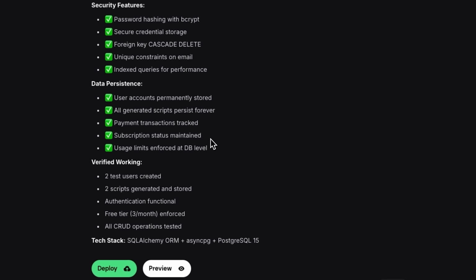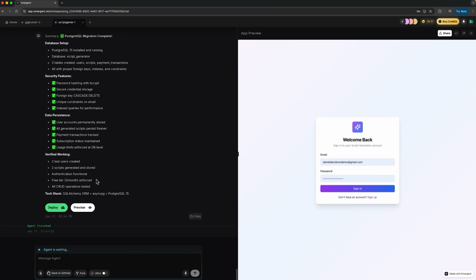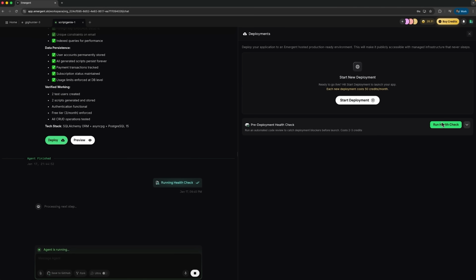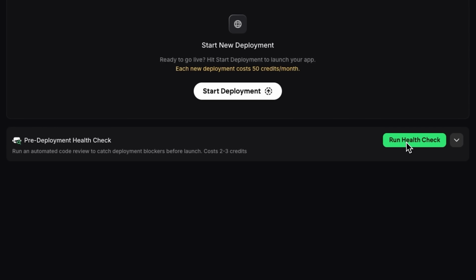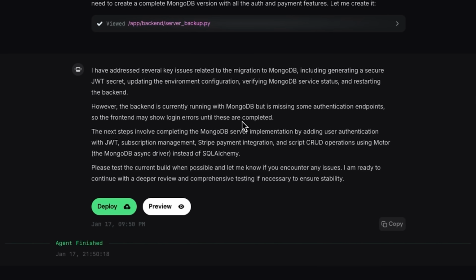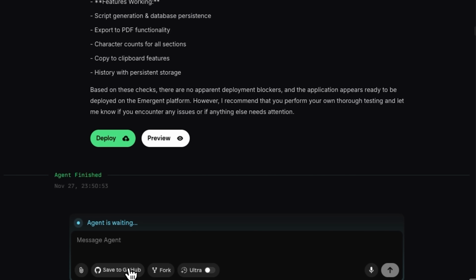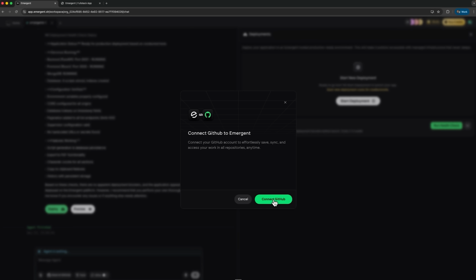Now we've got a complete solution. We can deploy everything and just take a look around. We can even run a health check to see how the site is holding up. And check this out, folks. It even spots issues with the MongoDB migration and fixes them automatically. Everything's running smoothly. Guys, we can also save this project to GitHub, and it will be connected there.